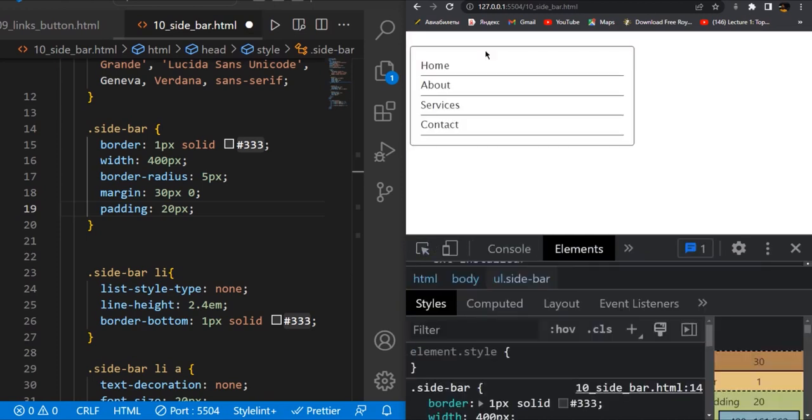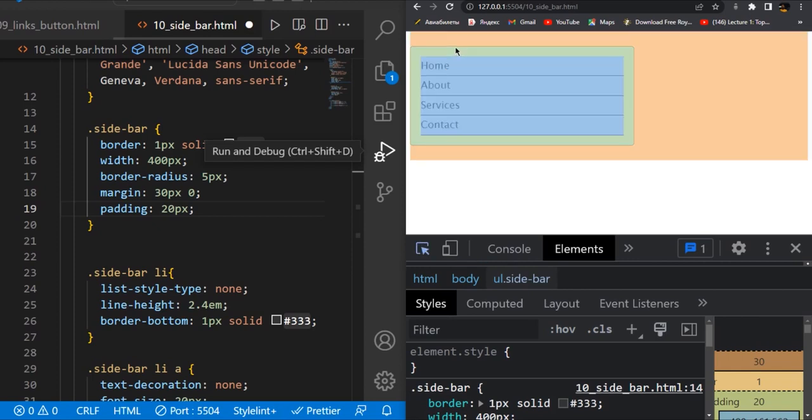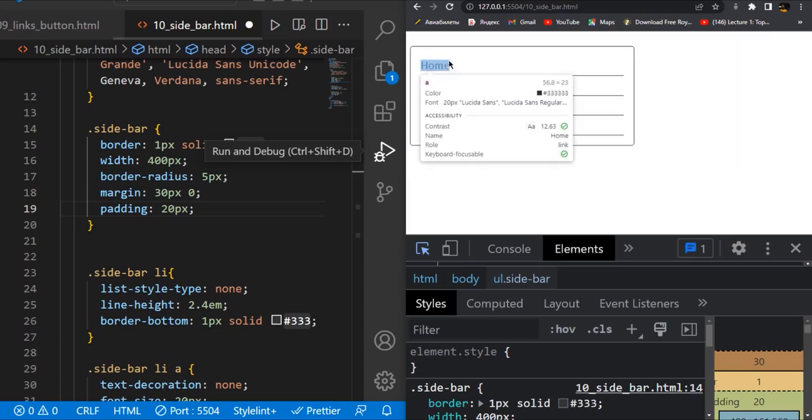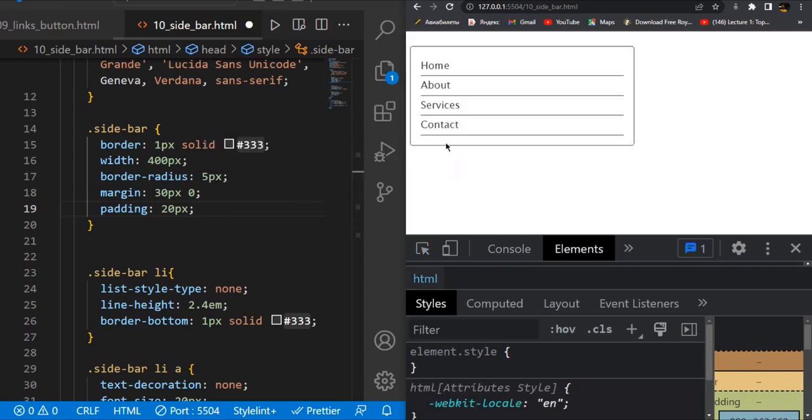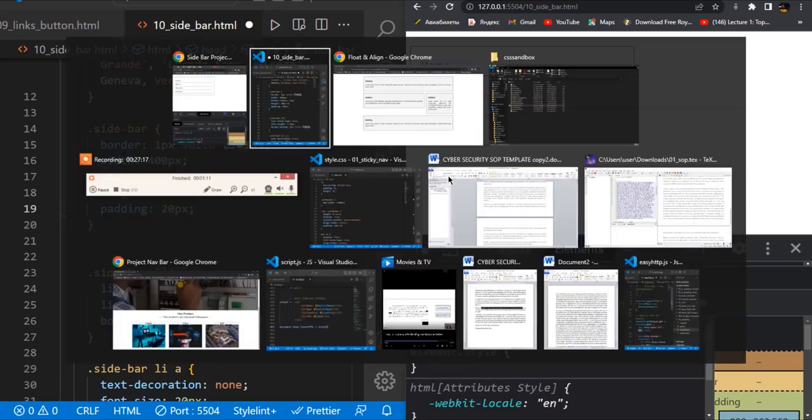We had the 30 pixels. Let me do this one last time. We had 30 pixels up and down, then we had 20 pixels all around. We have 20 here, 20 here, and every li. Yeah, so the next class would complete the project, where we would learn about removing this last line and making it look more like this.